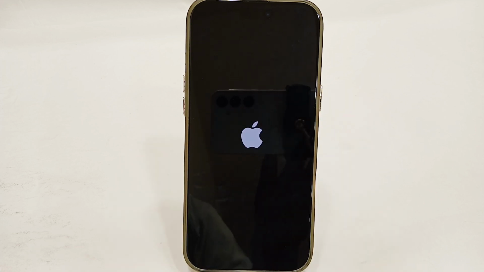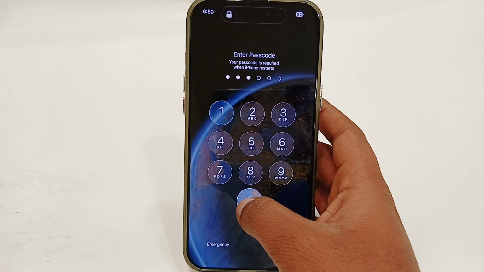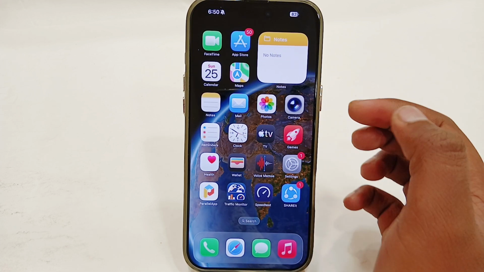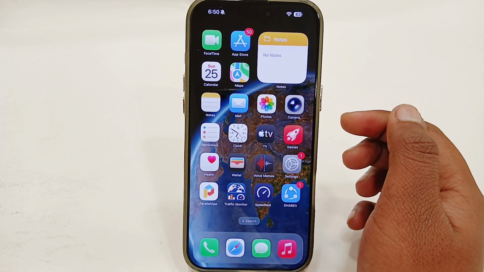Once you get the black screen, you just have to wait for the Apple logo. And once you get the Apple logo, just release the button and wait for your phone until it restarts. Once the phone has restarted, you just have to unlock your phone, and here you have to retry to check if your issue has been fixed or not.